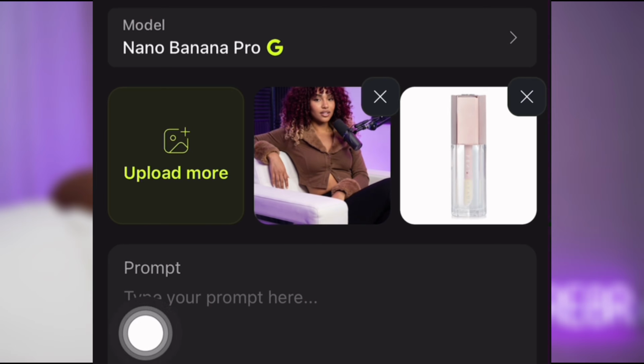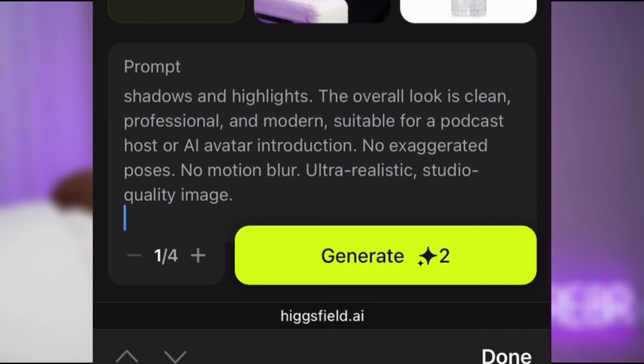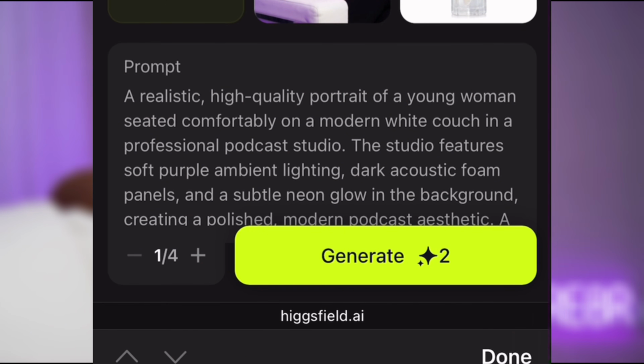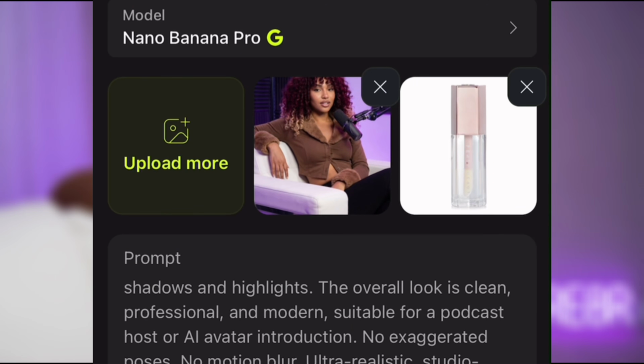So if you want to create another image, you just upload your avatar and the product and then paste in a prompt, but make it different this time. This time I want her to be applying the lip gloss. So then you put a prompt that's very precise and detailed. Don't worry, you know where to find them. And then you're going to click generate. Then you'll get something that looks like this.